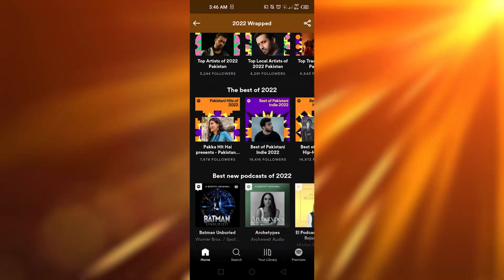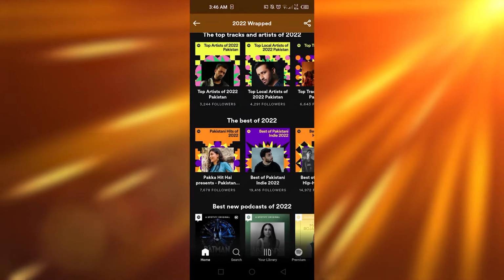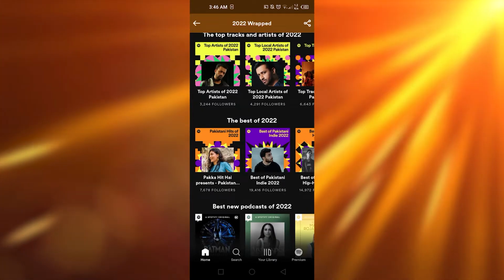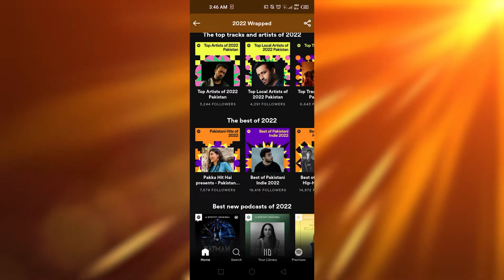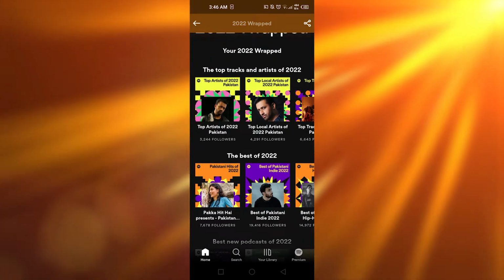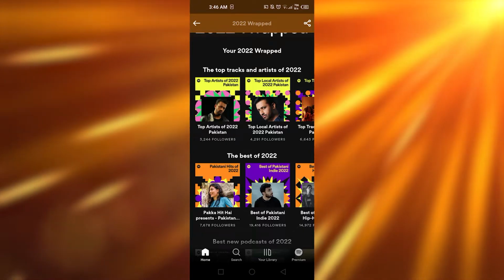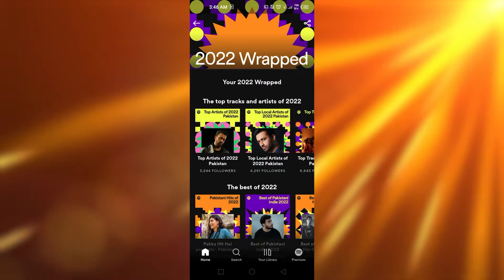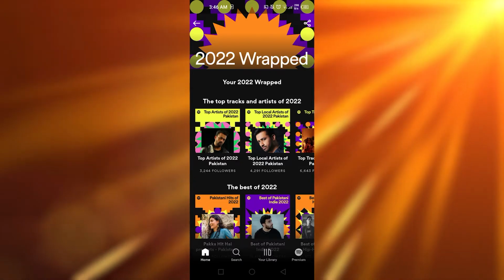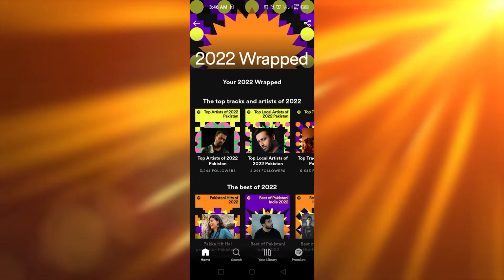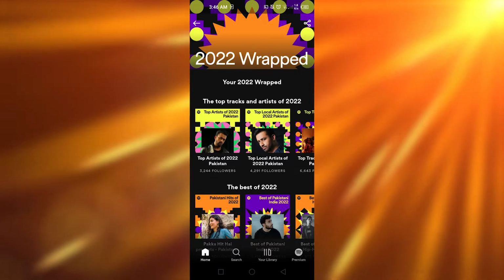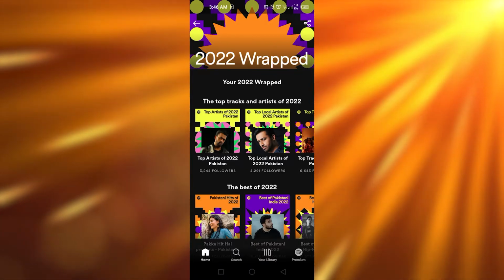You can see, and now you can go ahead and share it with your friends and your followers on your other applications as well. If you can still not find the Spotify Wrapped, then what you can do is you can actually update your Spotify. So try updating if it's not working. Otherwise, you can go to your browser if you're not finding it on the home screen.